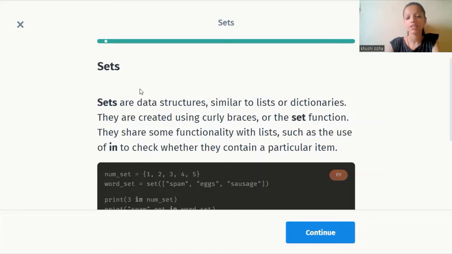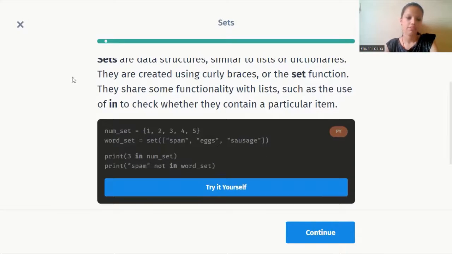Sets are data structures which are similar to lists or dictionaries. They can be created using curly braces or the set function. They share some functionality with lists, such as use of in to check whether they contain a particular item. Now, as we know in list, we have the in method which we can use to check if something is in the list. We also have the not in method as well. So we have the same thing right here.